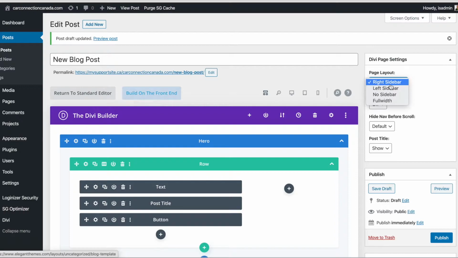What you need to do is make sure you set this at full width for the page layout, and for the post title, you want to hide it. That's just more of a visual presentation thing. It looks much nicer and cleaner that way. So we like to keep it that way for you.